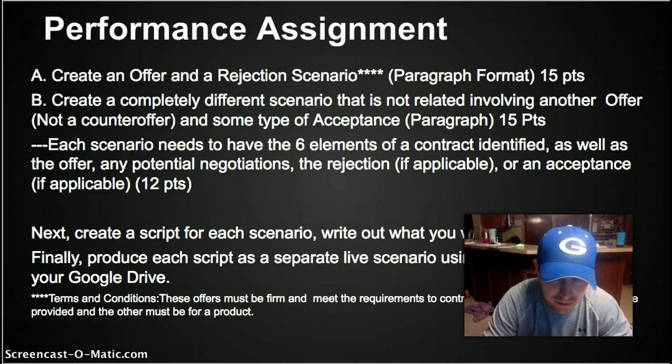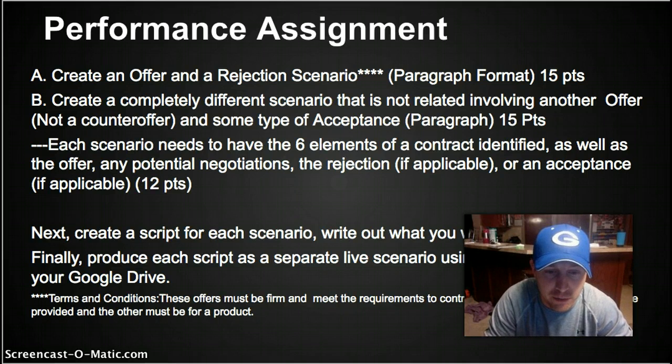Part B, this is just part 2 actually. You're going to create a completely different scenario, but this time instead of a rejection, you're going to add some kind of acceptance. That can be a bilateral acceptance, a unilateral acceptance. There are a couple other versions that you can add as well. I encourage you to look at our wiki notes, the ones we took at the beginning of this unit, to help you decide which type of acceptance you're going to put in that paragraph. So you should have 2 paragraphs after A and B, 2 different scenarios.